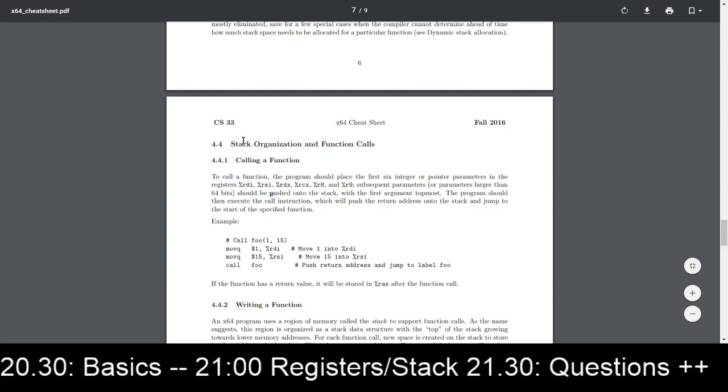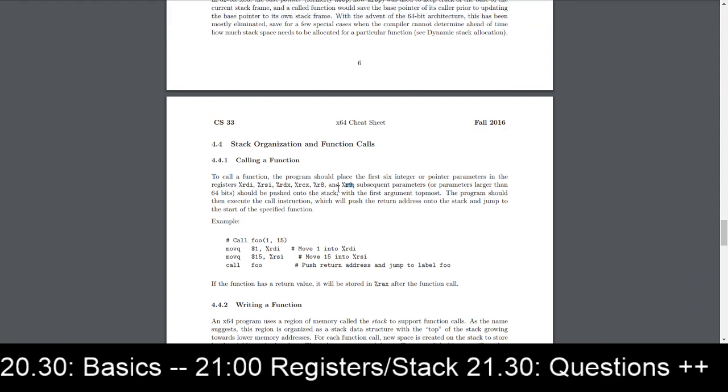The calling convention for calling a function: to call a function, a program should place the first 6 integer or pointer parameters in the registers %RDI, %RSI, RDX, RCX, R8, and R9. This is very important stuff, all right? You want to remember this very well. If you remember this, you got about 50% of your stuff. Cool. So here you can see an example. We call foo, and this is the C code, for example, or pseudocode or whatever. We can see that we move 1 into RDI, the first register, and we move 15 into RSI, so that's the second parameter. And then we call the function as such.